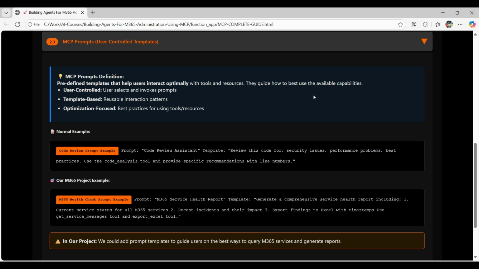Imagine you're new to a complex system with dozens of available tools. Without guidance, you might not know the optimal way to accomplish common tasks. You might use the wrong sequence of tools, miss important steps, or not take advantage of all available capabilities. Prompts solve this by encoding expert knowledge into reusable templates. Let me give you a concrete example.